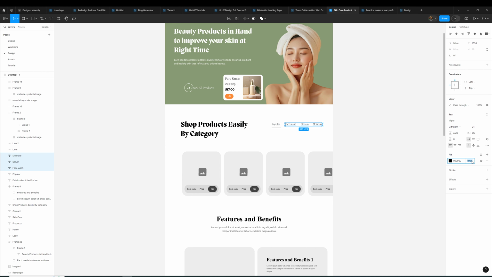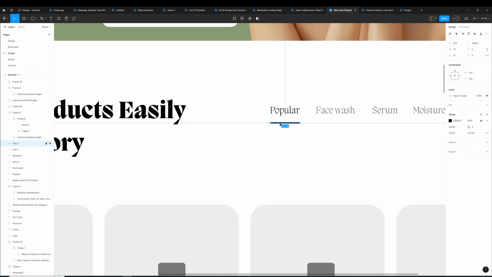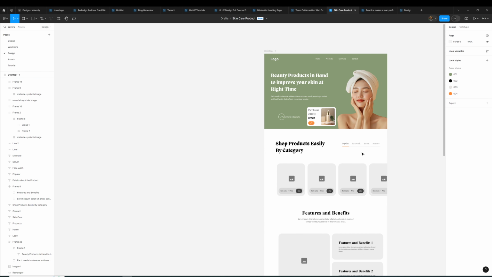And make this one opacity 60%, because this is not selected, this is selected, and make this 100%, which already is. And also give a stroke color of 004. Easy and sweet.